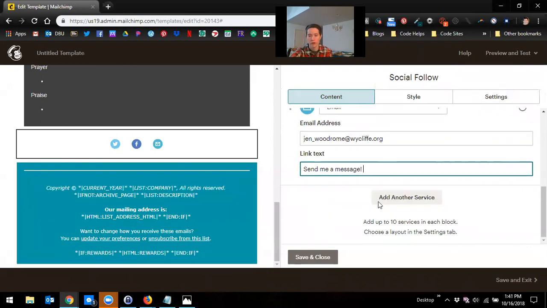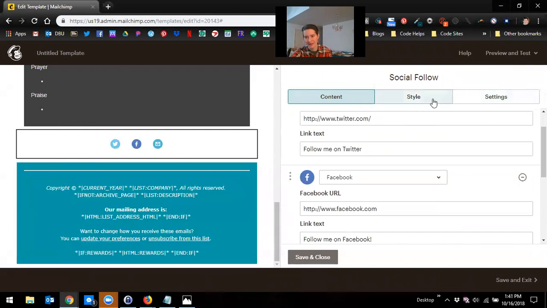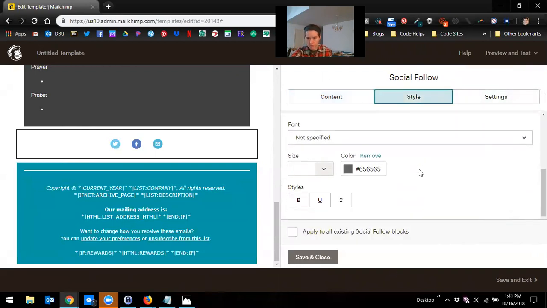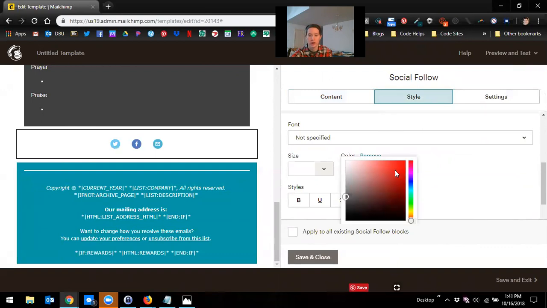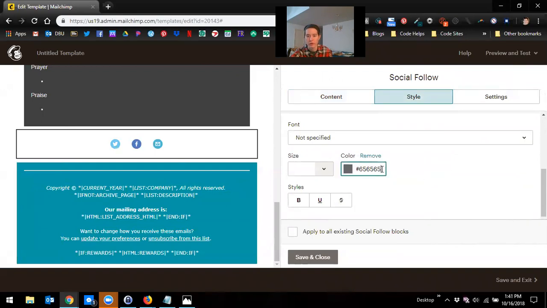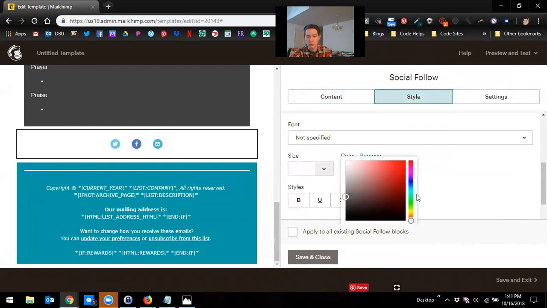And when you're done, there's also style and settings. Style is going to let you change the color. Again, we don't want this dark gray color for our font. We'd want it to be black.